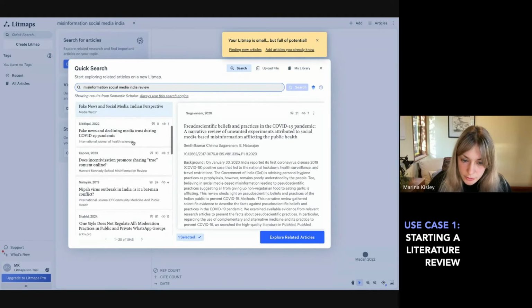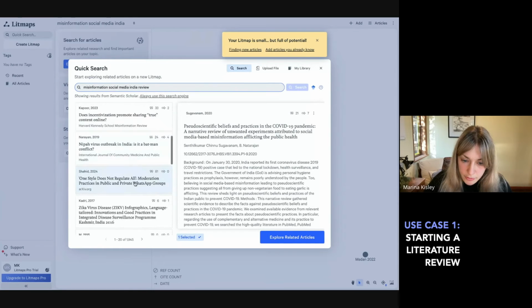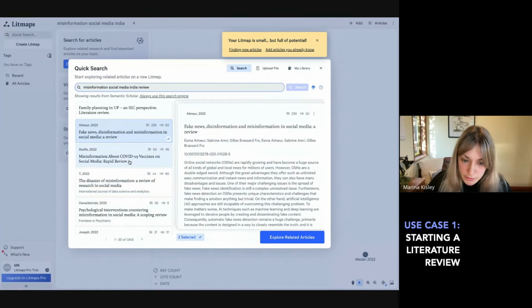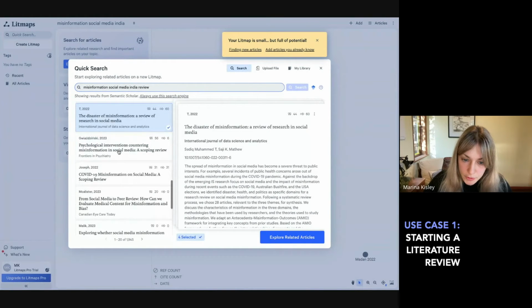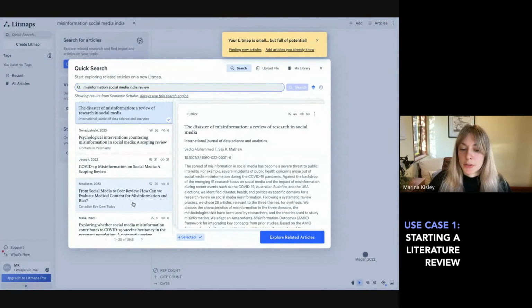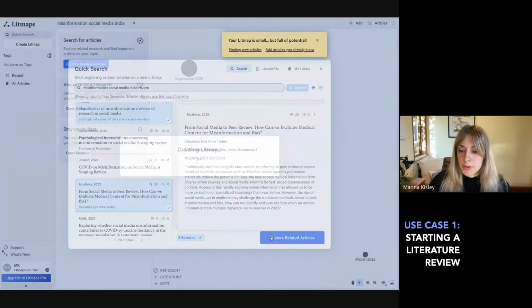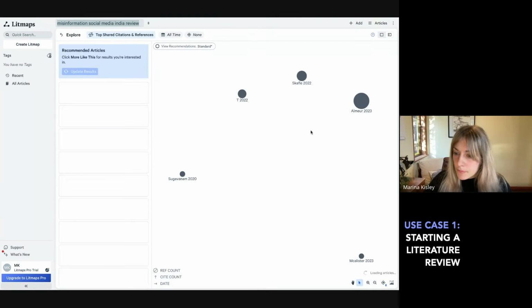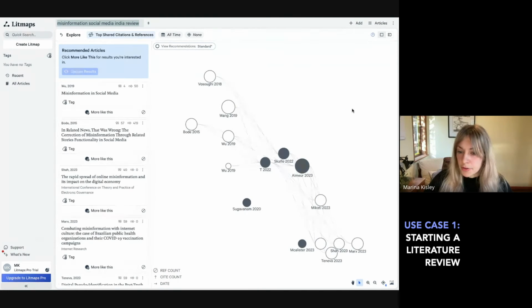So there's quite a few on health, social media. So this time I'm just going to select a few more starting articles, really focusing on social media misinformation because I'm trying to drill down on this one topic just for the example. And in this case, I actually selected 5 starting articles.